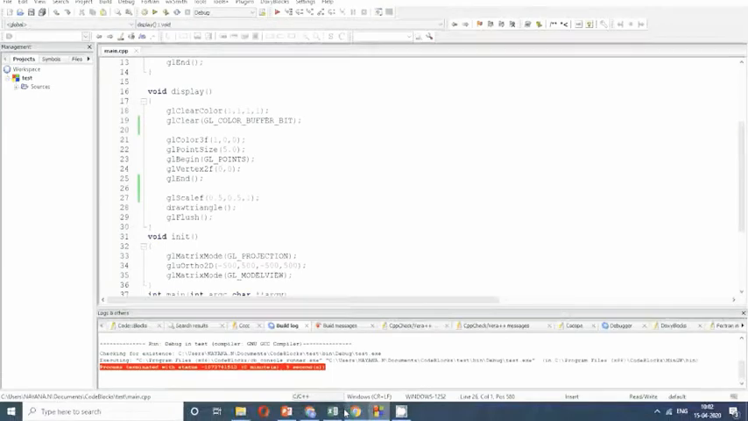So those are the three functions that you use: GL rotate F or rotate D, GL translate F or translate D, GL scale F or scale D.